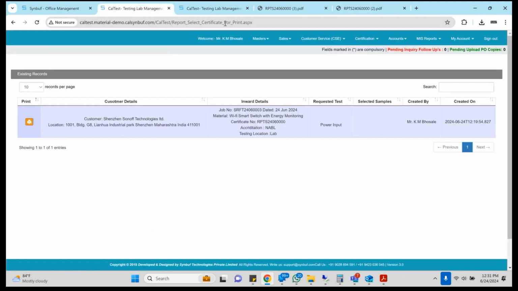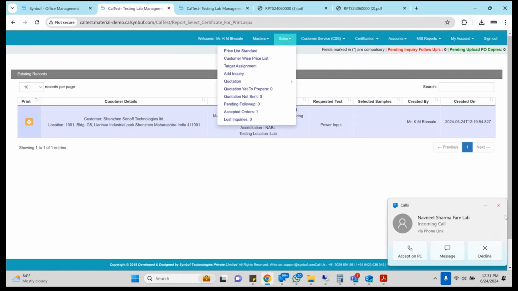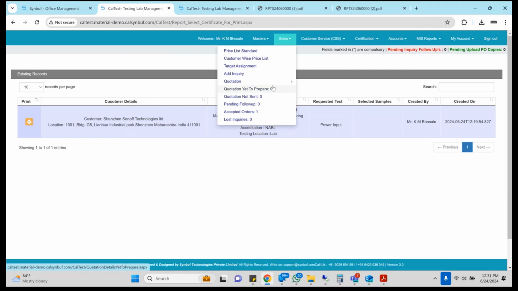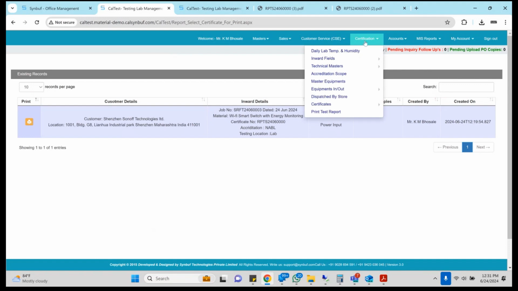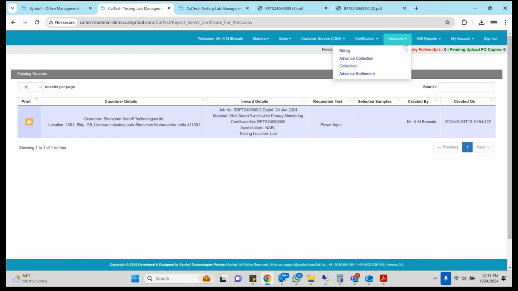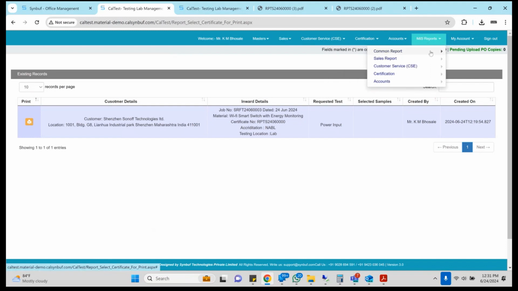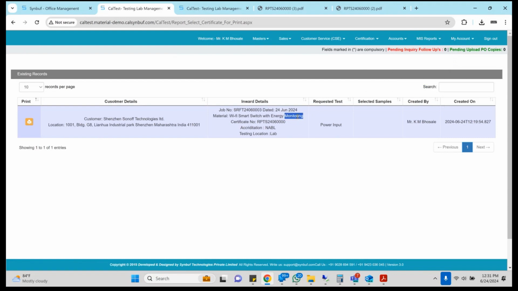Apart from that, we do have billing sections. Before that, we have quotation sections, right? The pre-sales part, inquiry to order closing. After order completion, the certification model, which I have shown you. After certification, the billing model is there. So the system can give you the proper outstanding and billing details, etc. And some MIS reports are also given, like job registers, sales reports, common reports, certification related, etc. So this is about our model which we have already ready with us.